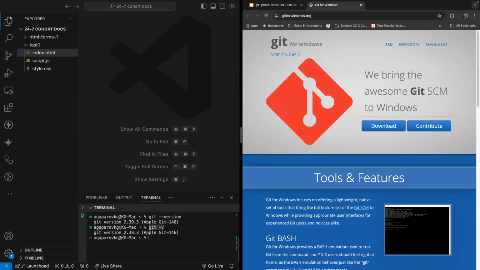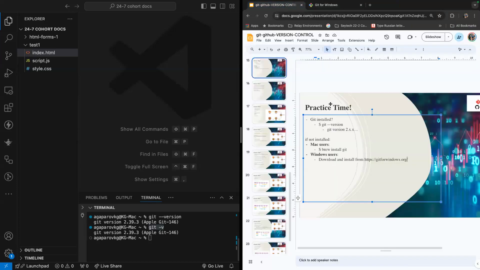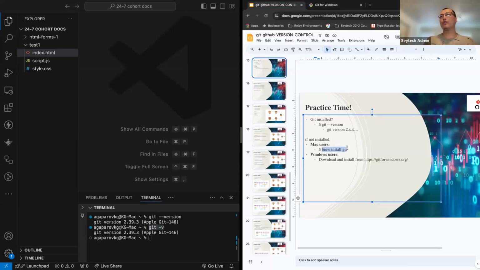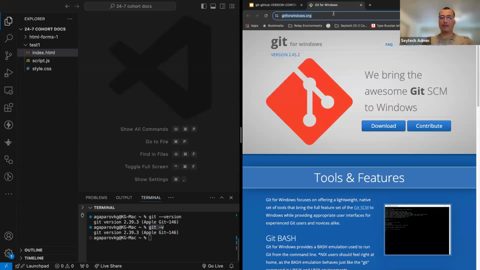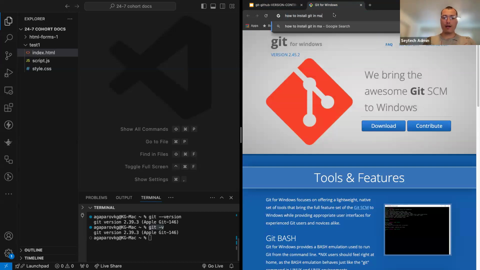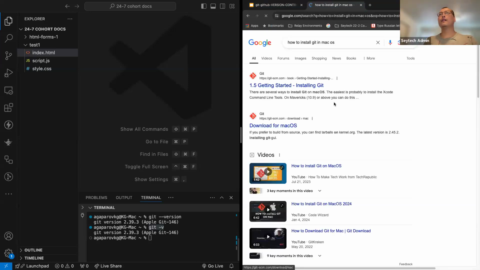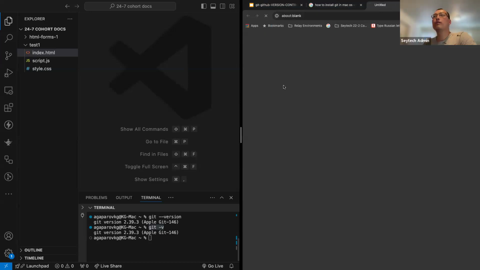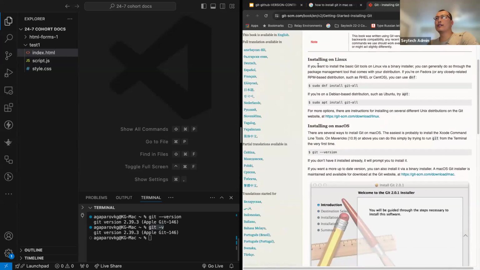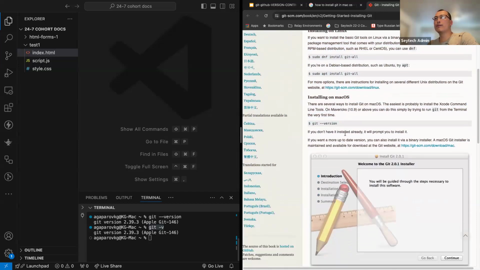I'm sorry, should we install Git for Mac? Is it necessary? Yeah. So for Mac users, you can use brew install git. So how to install Git on macOS? Getting started, installing Git. Installing on macOS. Don't forget about the Linux version, but focus on this Mac version.